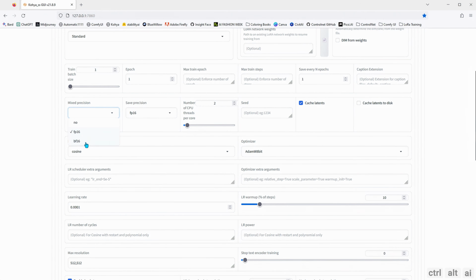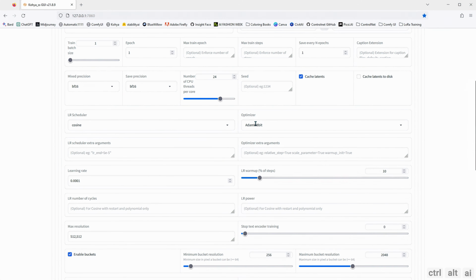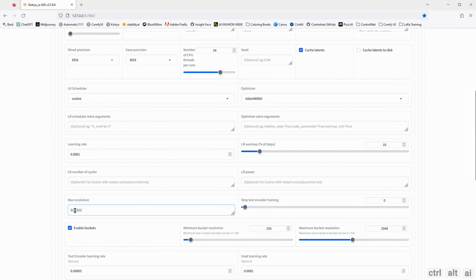As mentioned earlier, if your GPU is compatible, go with BF16, otherwise, stick to FP16 for mixed and save precision. I have an AMD 7950X3D CPU. Input a value up to 70 to 80% of the number of logical processors you have. If you are training on an SDXL model, change the resolution to 1024 by 1024.